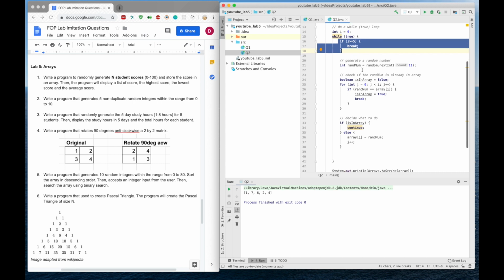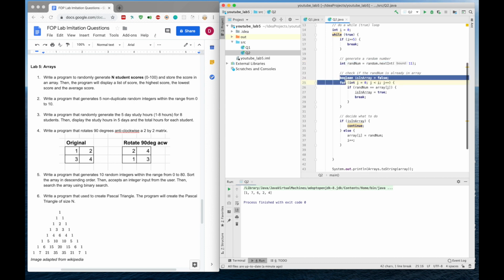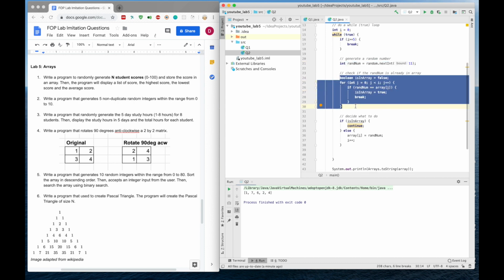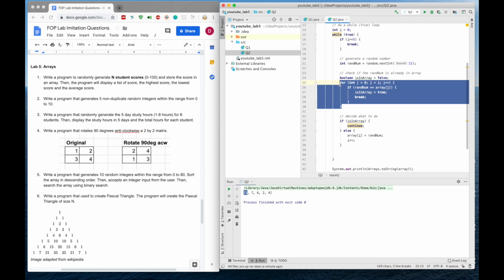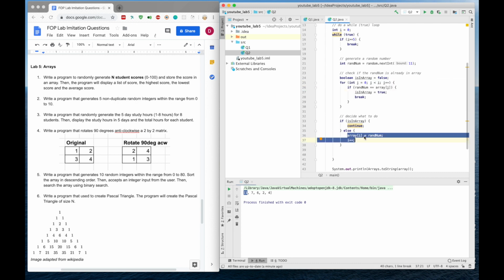Okay, and this code will generate a random number, and then this code will check if the random number is in the array. So when we generate the first number, we don't have to check, because when we generate the first number, i is 0, j is 0, this code won't run, and isInArray will be false, and this will run. So it will set the first one into the first element of the array and increment i.